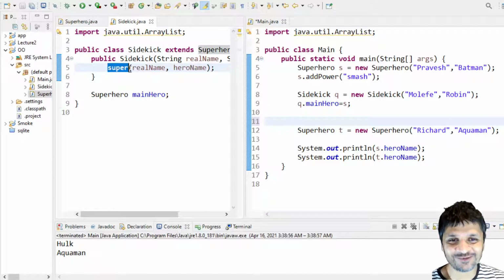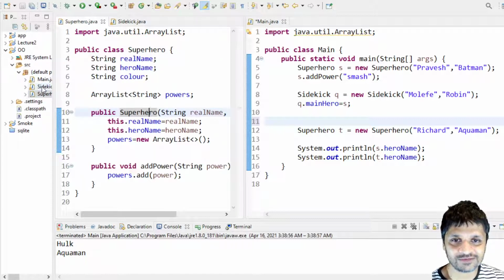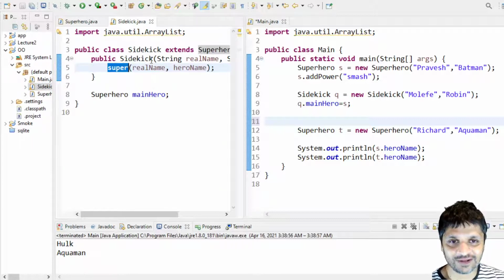That keyword is not super because the superclass is called superhero. Super just means that it's from the parent class. It's from the superclass. Because a common thing we do is we refer to the parent class, in this case superhero, as the superclass, and the subclass being the child, right?